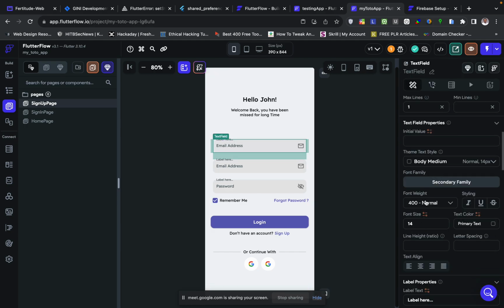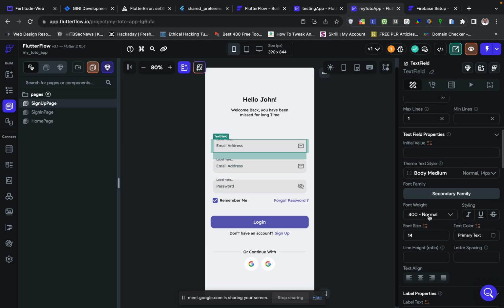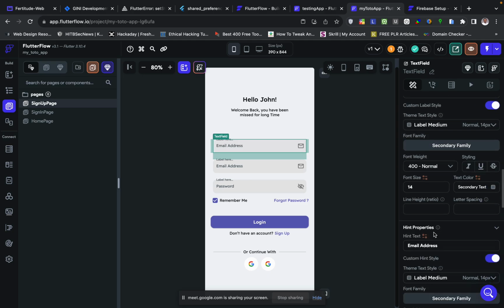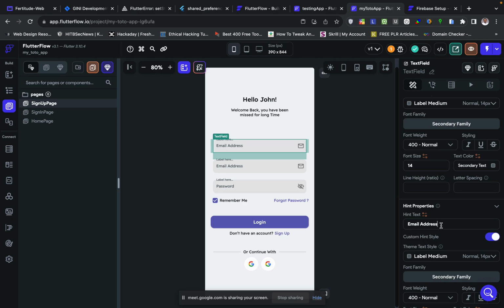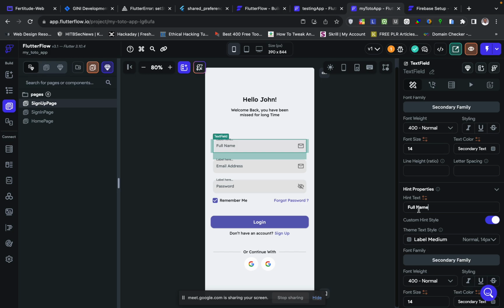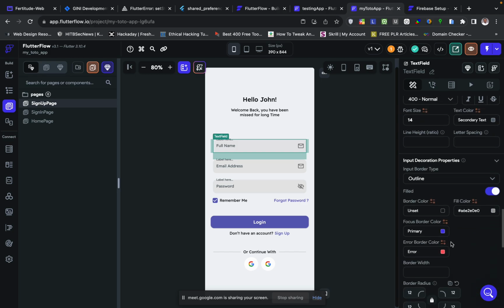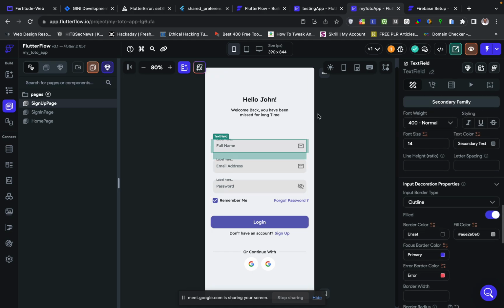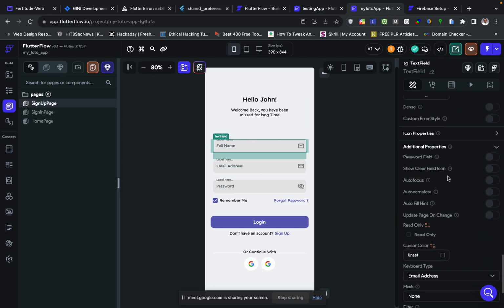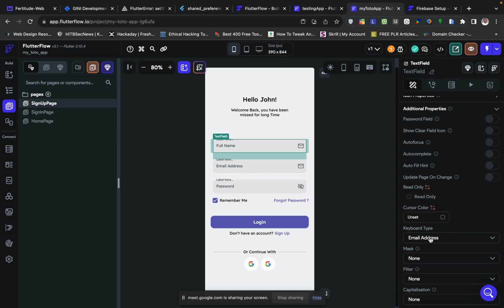So I'm going to come here, and the hint that I have here should be full name. If you go back to the design video that I made, you still know how I did this. And this text field, I'm not going to make it an email field, but a normal text field placeholder. So this is the keyboard type, which is going to be just text.